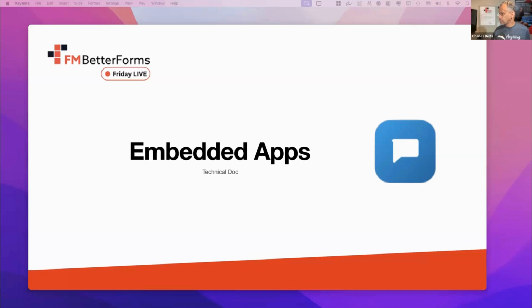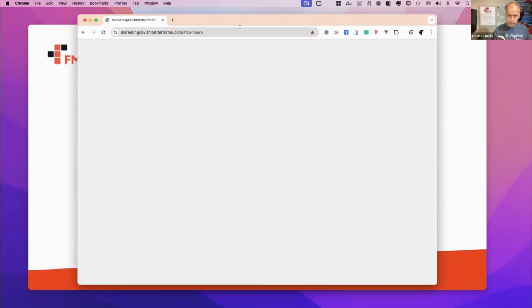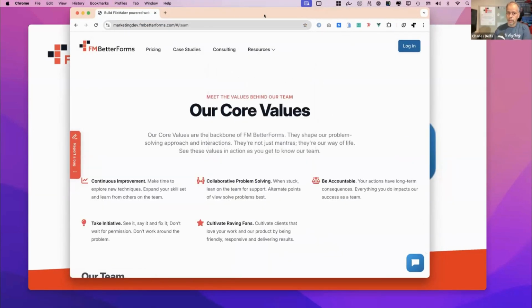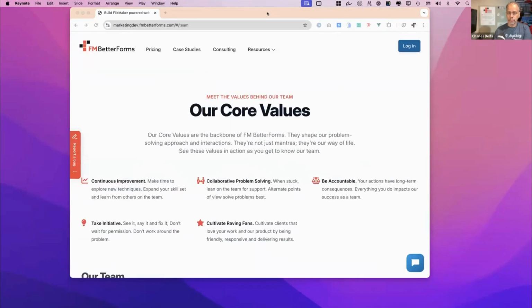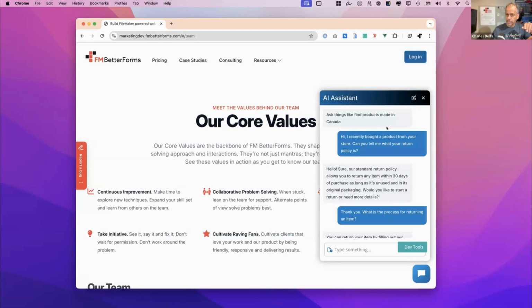An embedded app is, just a second here, let me pull up a new browser window. All right, so here is an example of an embedded app. This is just our marketing page, but it doesn't really matter what the page is. We've added this little icon at the bottom here, and we used a really small snippet of code, which I'll show you in a few minutes. Basically, that code launches a BetterForms app.